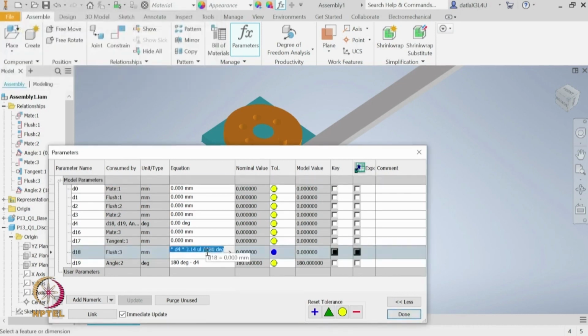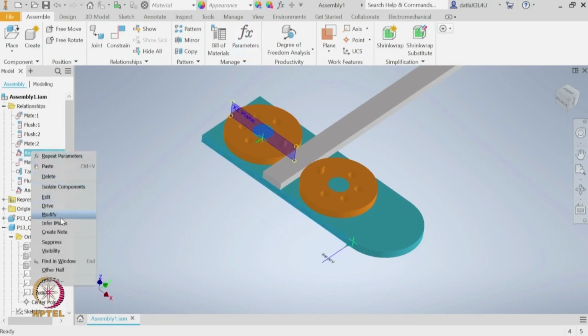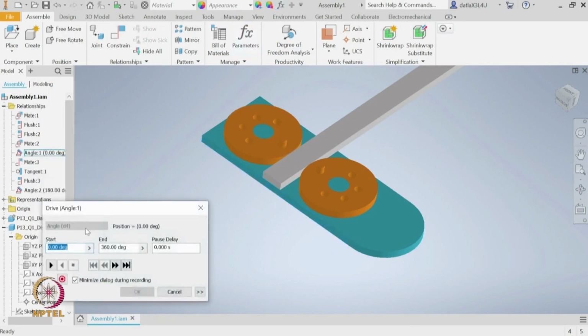In this equation previously I made one mistake: this 180 we need to ensure is in degrees, because d4, as you can see, the angle 1, is in degrees. So, to be consistent make sure you have the degree unit written for 180. Then let us say done, and now let us go into angle 1, right click, drive, and see how the animation looks.